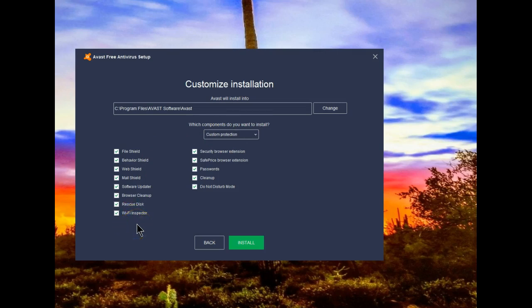For me, the items that will not be installed are the Behavior Shield, since that's a paid product. Safe Price browser extension, I don't use it. If you do a lot of shopping and you want Avast to recommend some lower prices, by all means install it. Cleanup, another paid product, so I'll be unchecking that one, and those are all of the adjustments I'll make for my install using the custom protection.